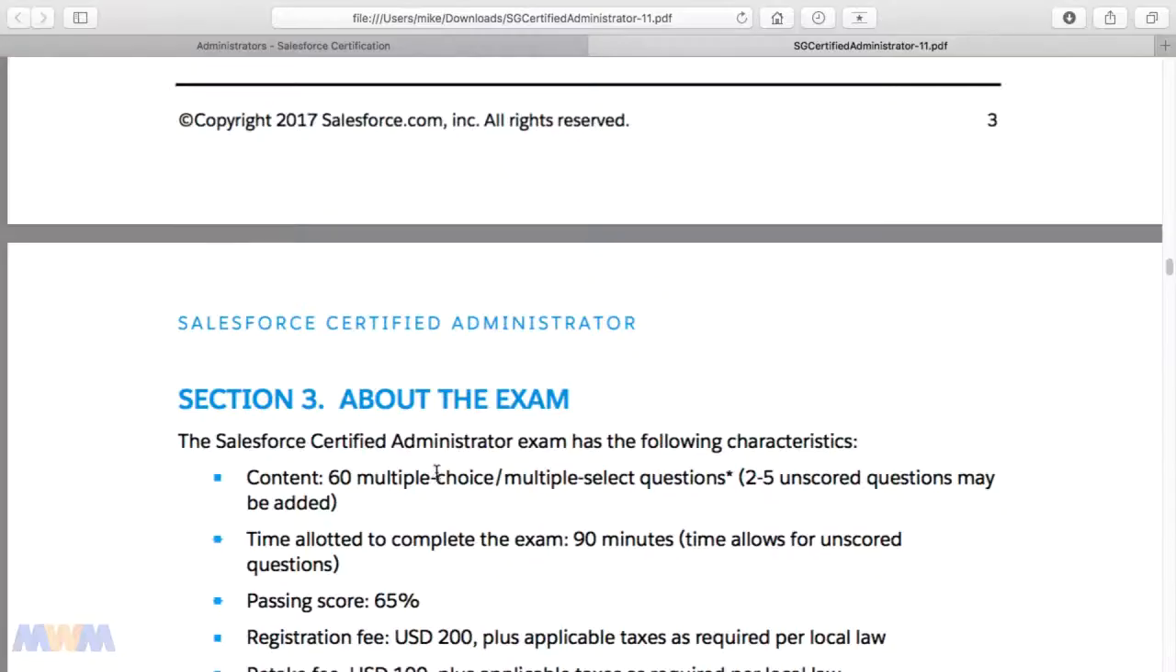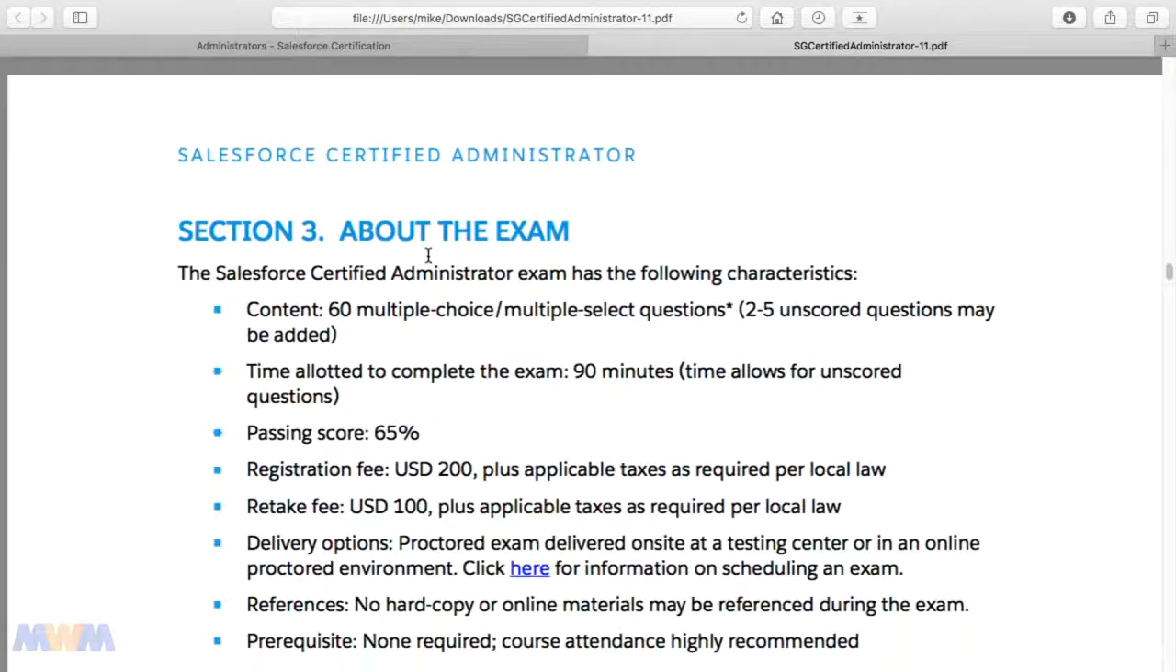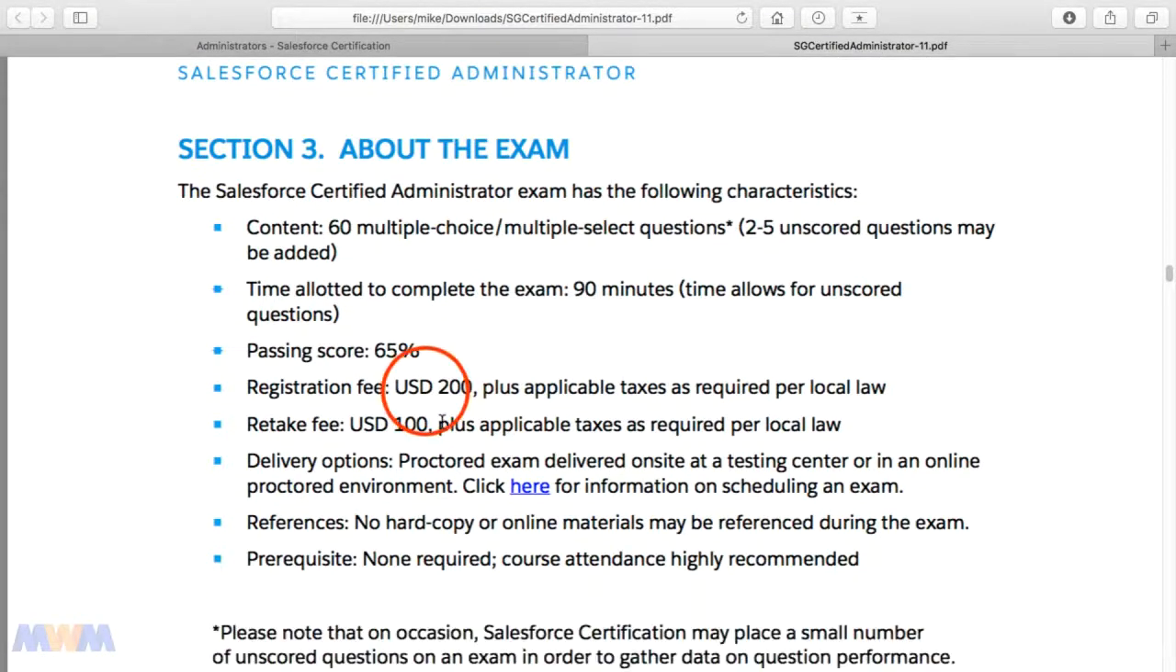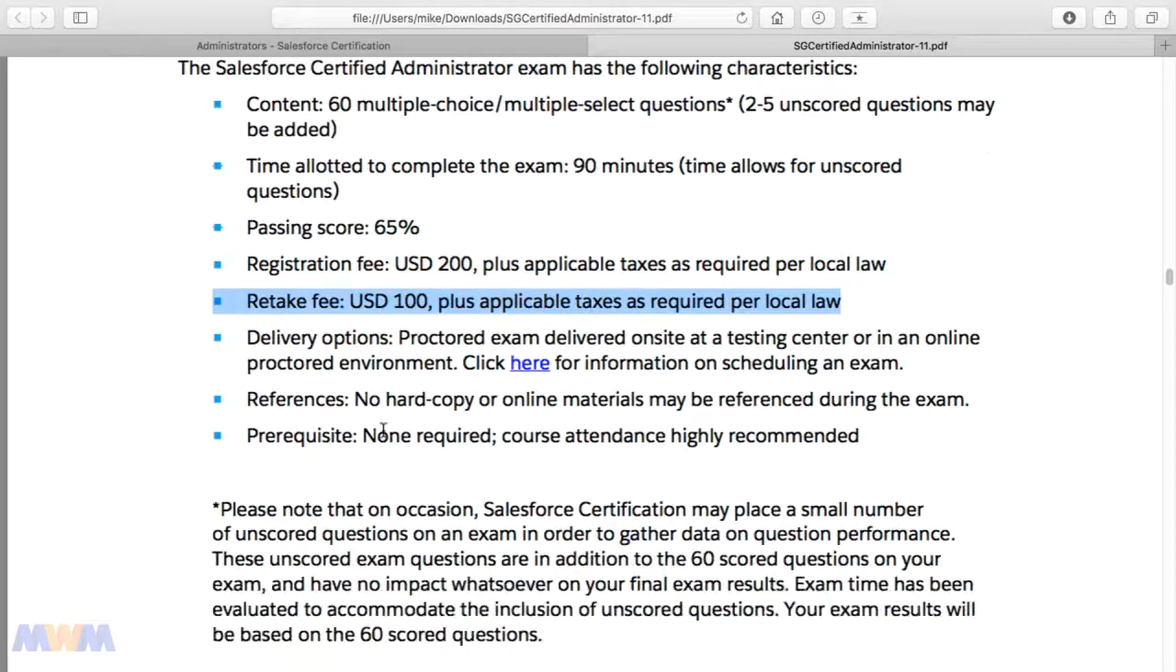So this course is up to date, and I have worked on rearranging the lectures where they fall so that we follow along with the sections of the exam guide. And so once again, here's the information about the exam with the passing score, the cost to register, the cost to retake, and you can take the test online or on-site. I've got information towards the end of this course about that.